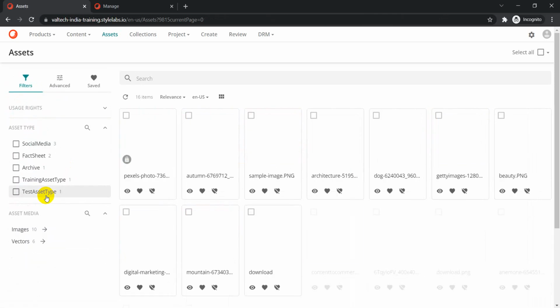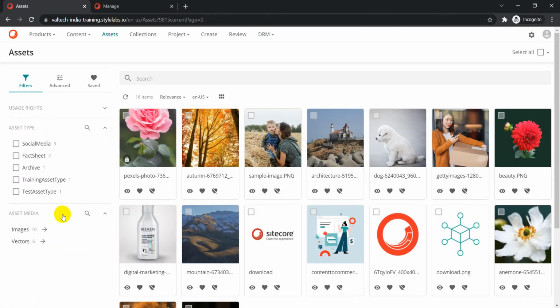Second way, in addition to that, if let's say you have created some of your custom taxonomies, because right now whatever we are seeing here, your asset type and your asset media, these are out of the box taxonomy items which are available for you to use. But based on your brand and your business requirement, if you have created some custom taxonomies, you can also add those taxonomies here in the filtered list, so that if you want to filter down all your assets based on those custom taxonomies, you can do that, right?